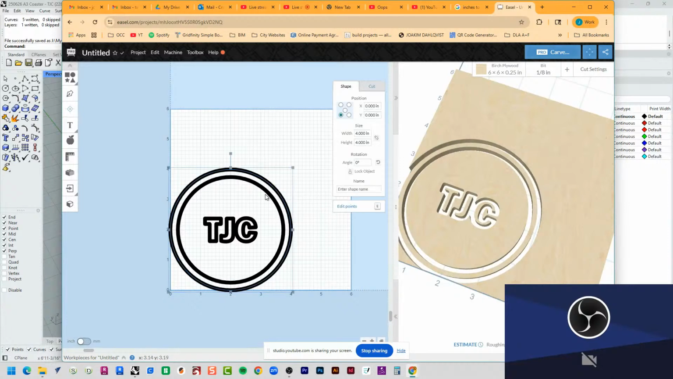Each one of these lines needs to have what it's called its own toolpath, okay? So let's start with the outside one. If I click on that outside circle, I'm going to click on this cut tab, and I can see that the depth at which it's going to cut that outside circle is 0.25, which is good. I have 1/4-inch thick material, I want it to cut 0.25.